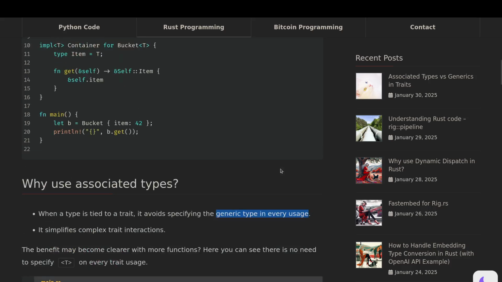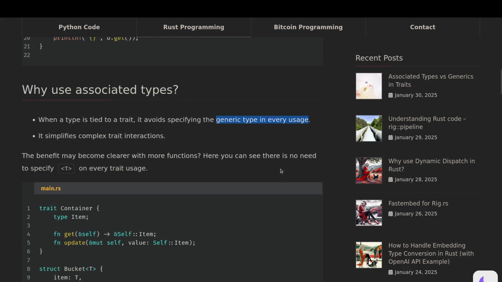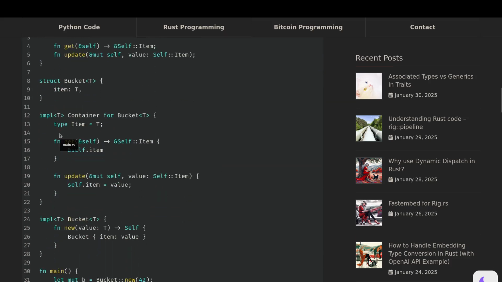So I asked ChatGPT to confirm my understanding, which is what I'm trying to do now. I try not to let ChatGPT spoon feed me, but sometimes it's just good for checking that you've understood something. Get a second opinion. The benefit may come clearer with more functions. So what I did was I added more functions. So as well as the get function, I added update.